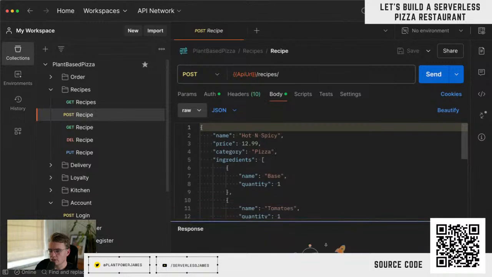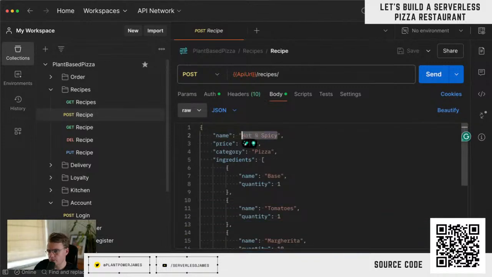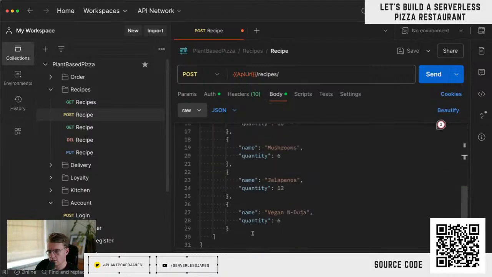What should we call this? Let's have some mozzarella sticks. How much would you pay for mozzarella sticks? $4.99. Category is sides, and the ingredients are just a portion. You get 10 mozzarella sticks.